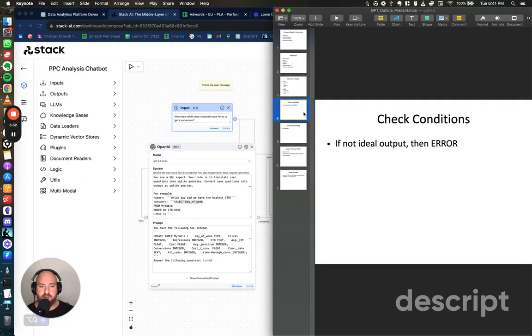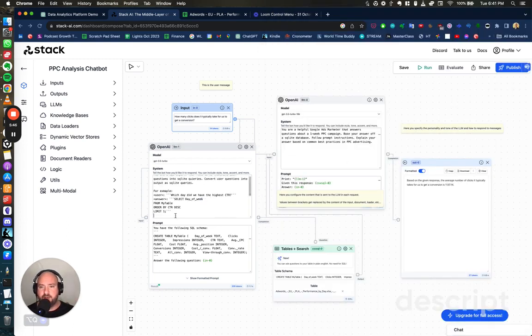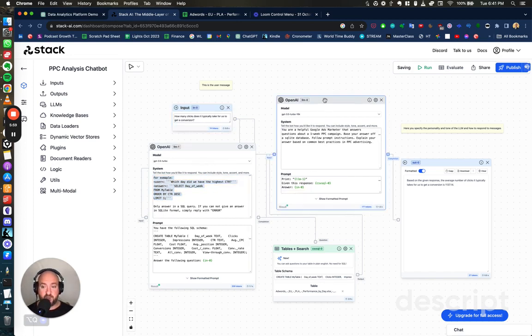We'll keep it moving. Check conditions, or simply put, as I like to call it, is just if not ideal output, throw me an error. I'll say that again. When you're crafting a prompt, if you're not giving me the answer that I want, I want to know about it immediately, so I know that this part's broken and not this part, because we're using ChatGPT twice in the spot.